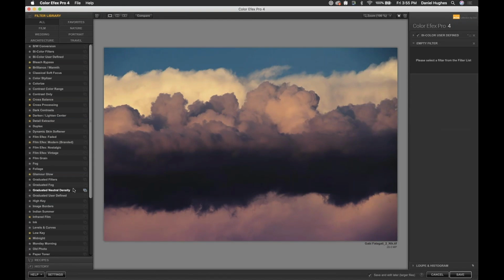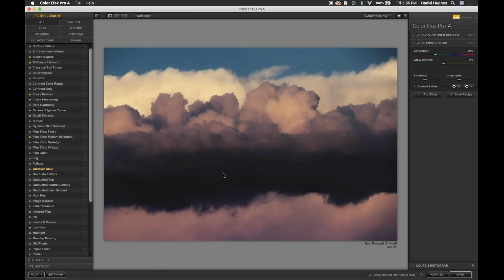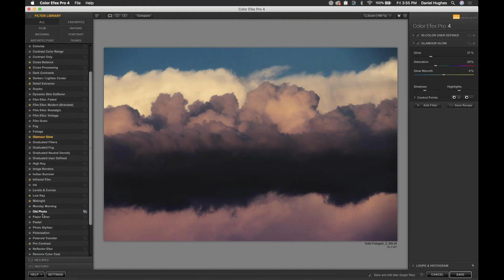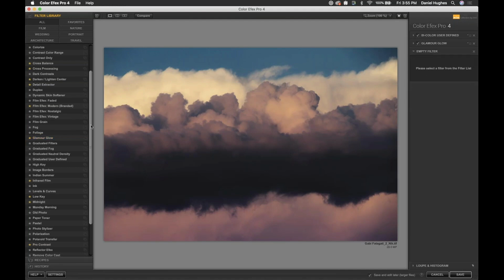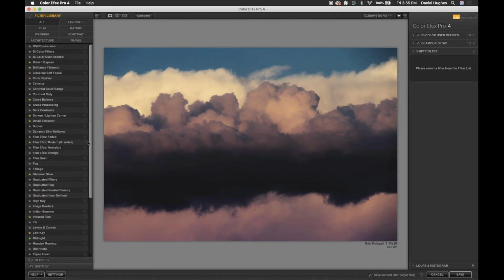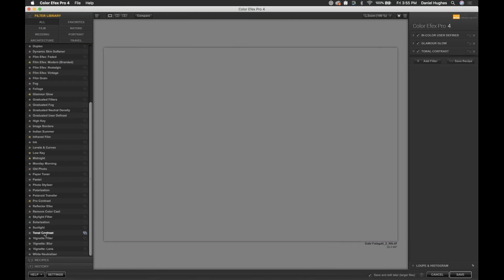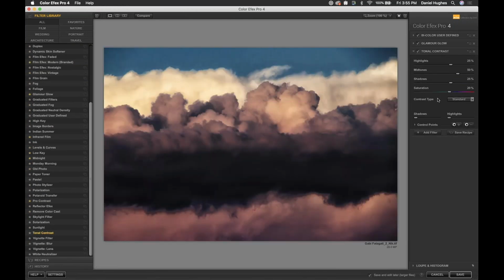I'm going to just add a couple random filters. Let's put Glamour Glow on the image, and then let's put, I don't know what else. I'm just going to go with those 2 for now. And then let's add one more filter, because this happens a lot with tonal contrast. If you put tonal contrast at the bottom of your stack of filters, it'll actually look different than if you put it at the top of the stack. So the order does matter, although you can't go wrong really, it's whatever you like.